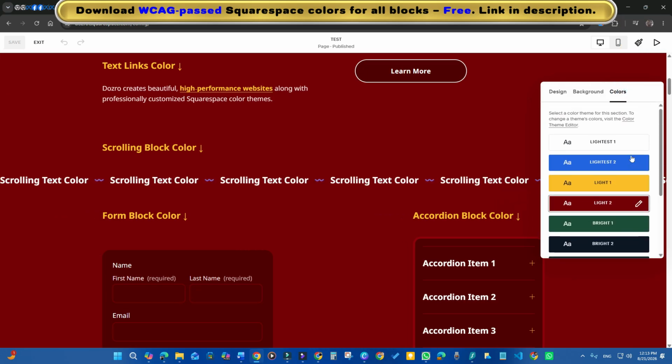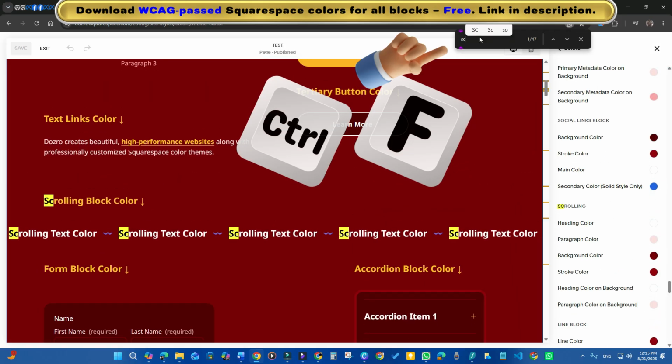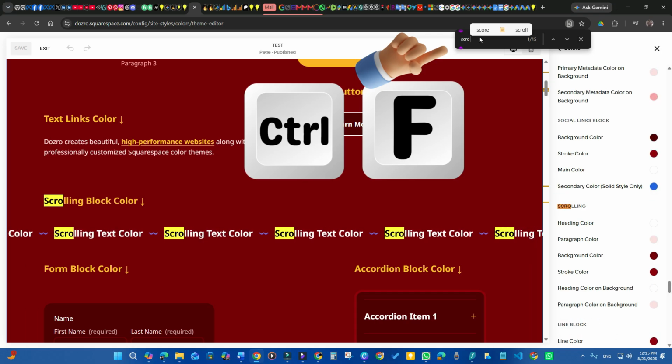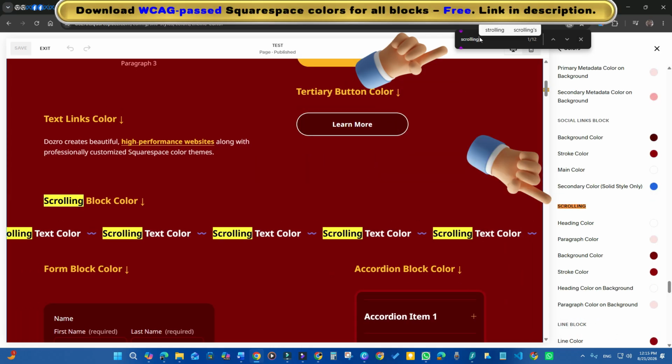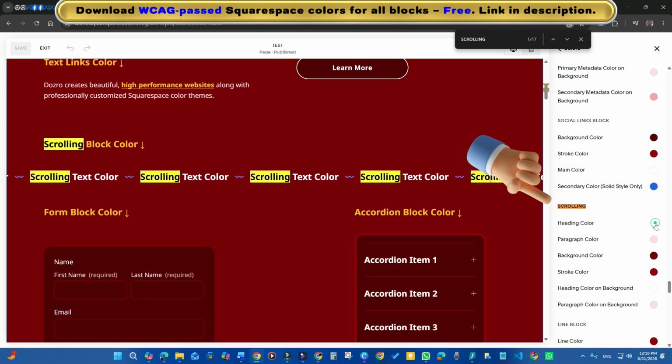To change scrolling text colors of the current theme, click on the pencil icon. Scroll down or press Ctrl+F and type "scrolling" to jump directly to its settings. Click on the color circle next to the tweak you want to change.